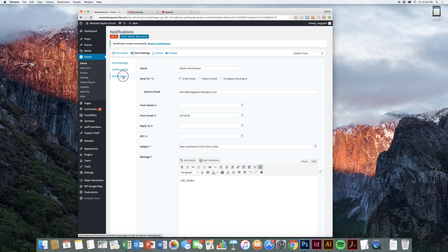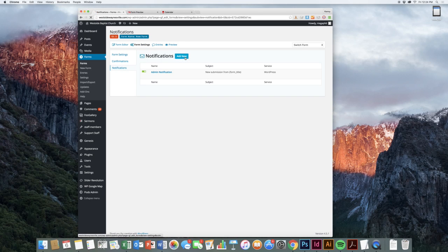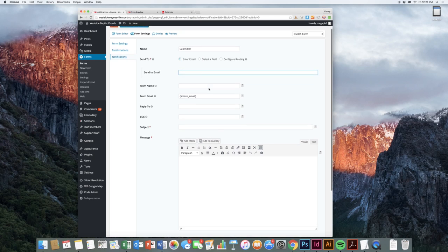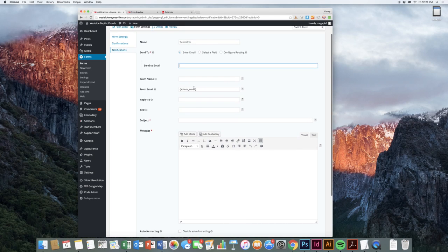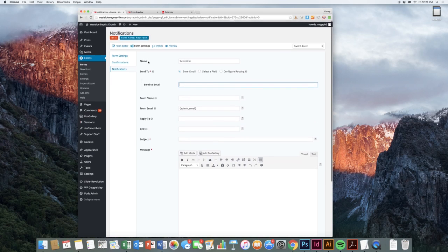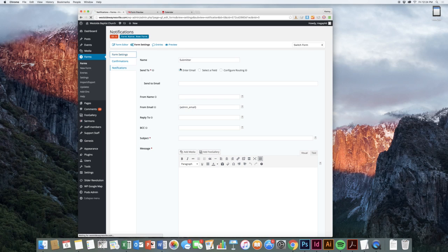But you could also set up a notification to go to the submitter, so that we send it to the email of the person who filled out the form. And so we could go through and set up all the same things, add the email for that person within there, and we would be good to go.